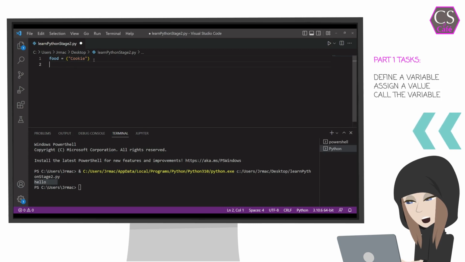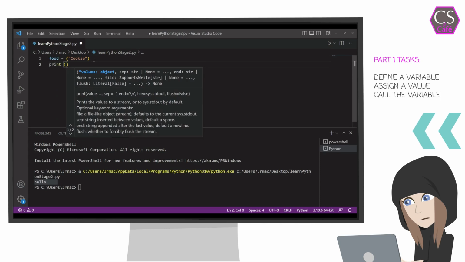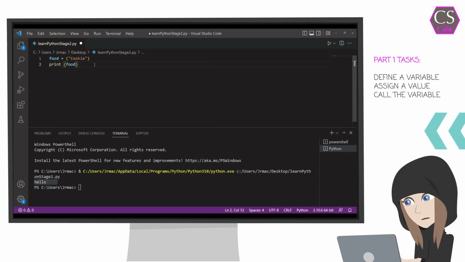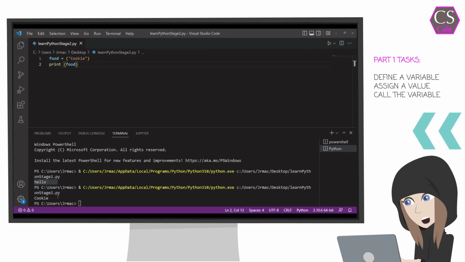Now if we print this variable by typing print, brackets, and place the variable name inside, remember, do not put the variable name in speech marks. We can then run this program and we will see that the value of cookie has been printed.